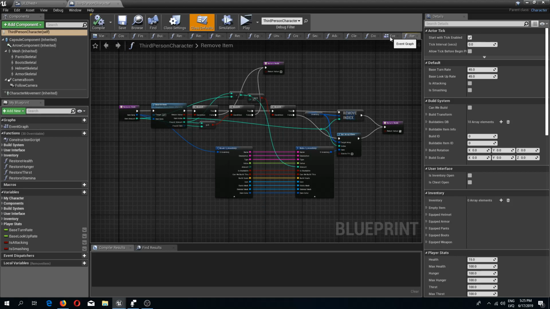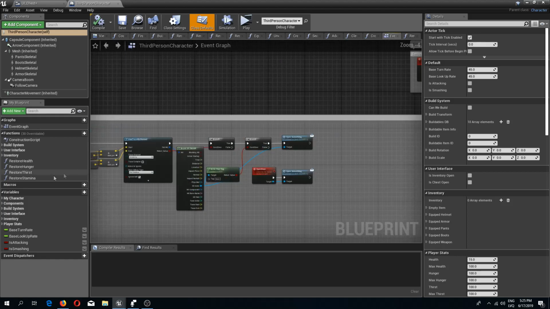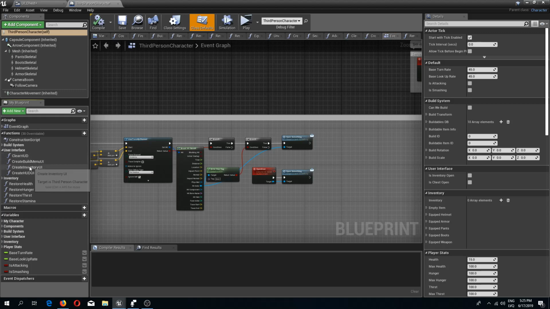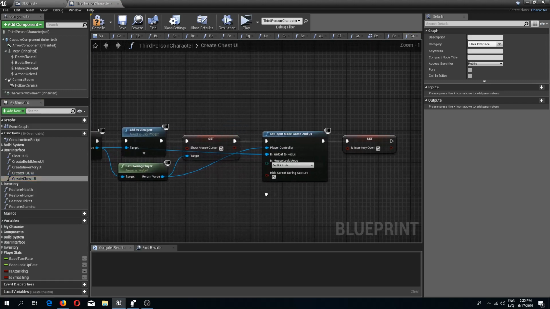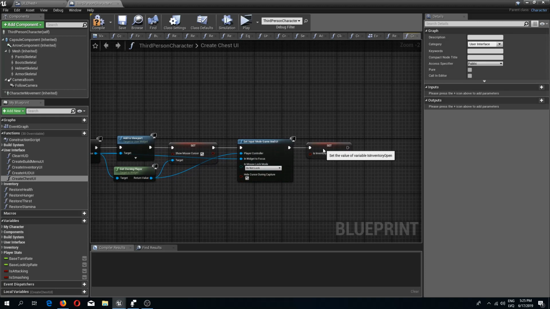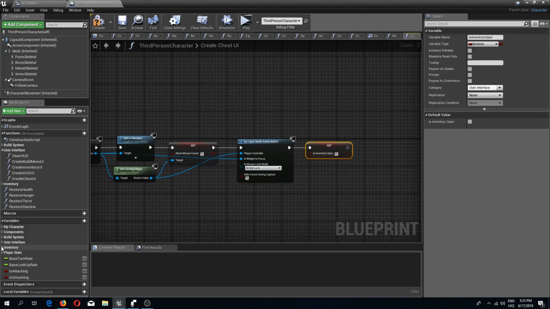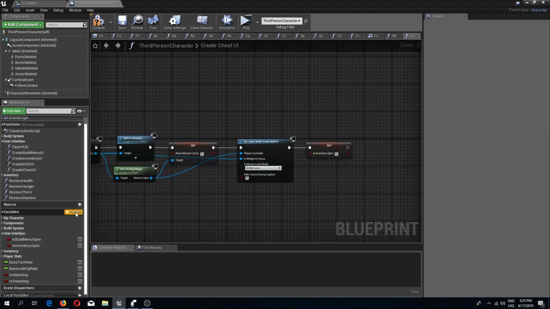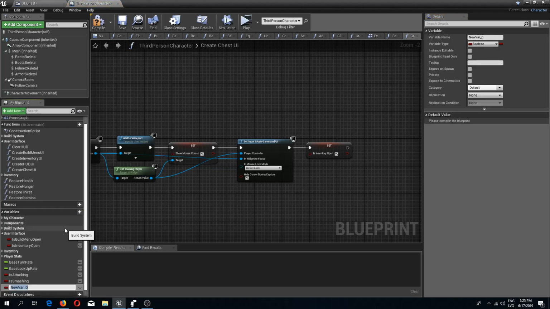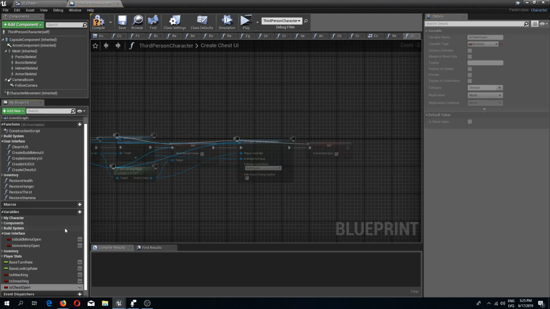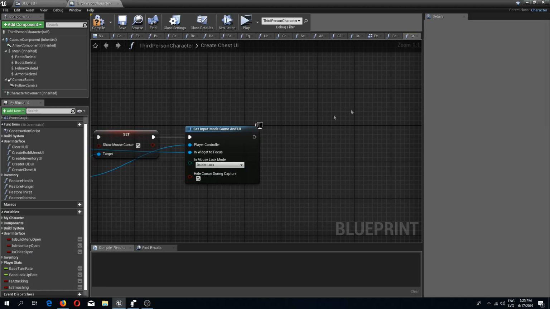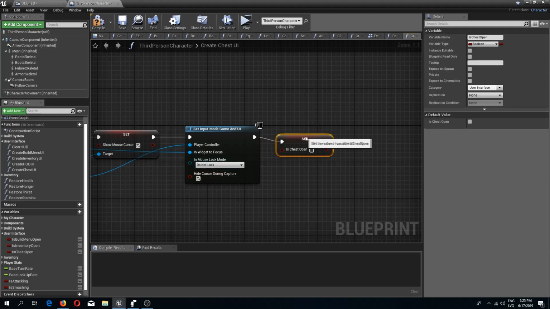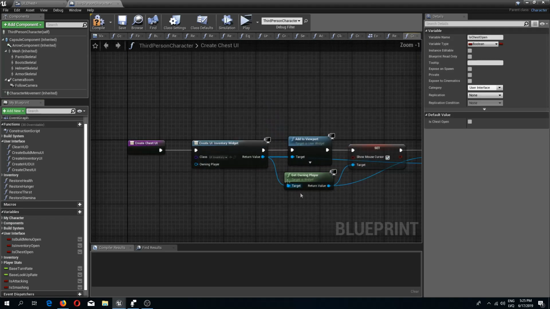and inside of here we need to create a new user interface function. So I'm going to duplicate this create inventory UI, and rename it to create chest UI. And also we need a new variable over here. So in the user interface variables, I'm going to add a new variable, and I'm going to call this is chest open. And I'm going to replace this is inventory open with is chest open, and set this to true since we are opening the chest over here.